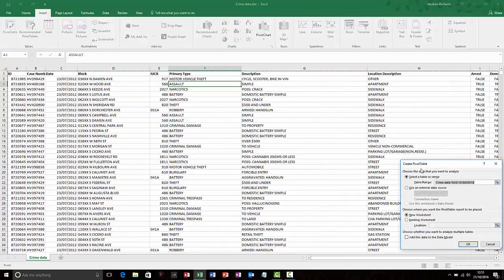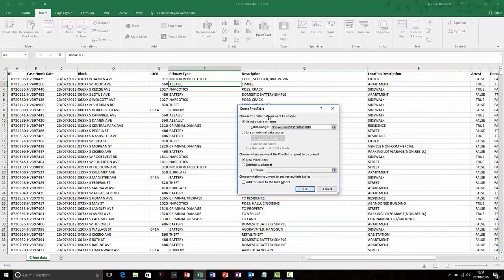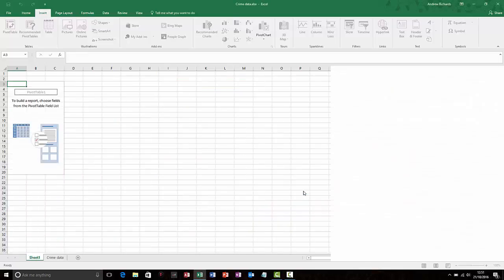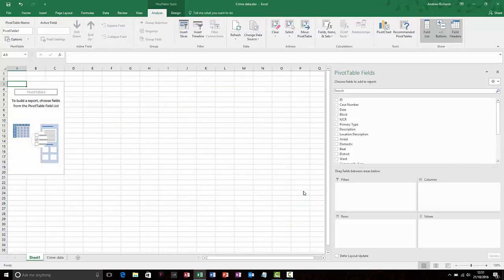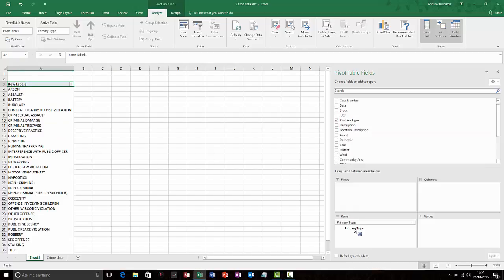The dialog box here has asked where my data is. It's already picked it up, and where I want to put the pivot table, so I'm just going to click OK on there and give it a few seconds just to build the pivot table from this large data set. Now I want to see a row for each type of crime, so I'm going to put primary type in the panel here on the right, down into the row area, and there we go, we have a row for each type of crime. And I want to do analysis, remember, on the arrest rate, so that's the arrest column.